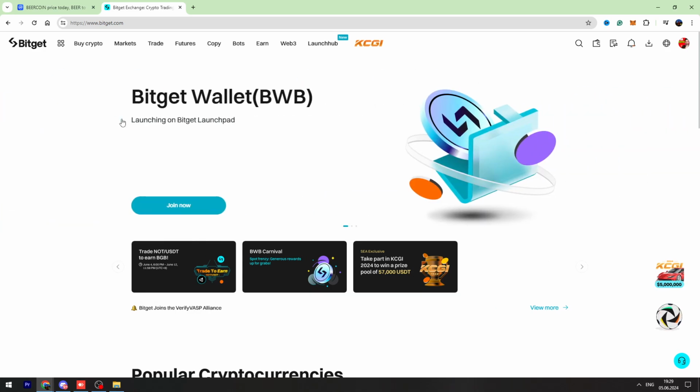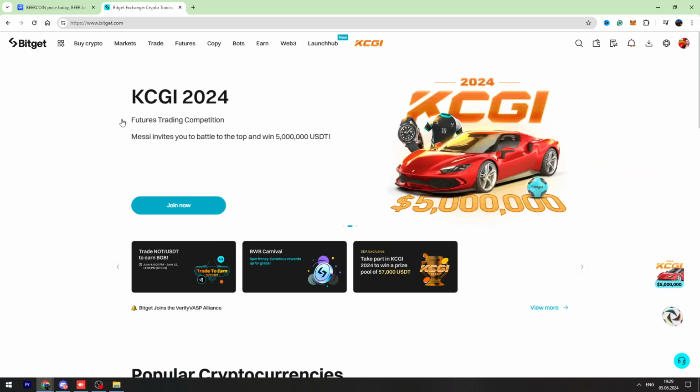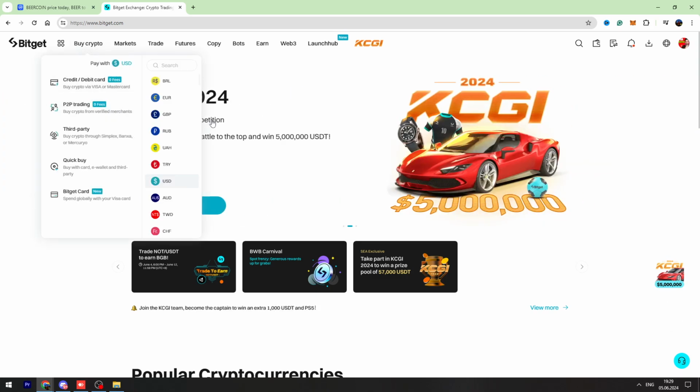To buy Beercoin, first of all, sign up on BitGet. The link is in the description. Go through KYC. It will take just 1 or 2 minutes. And once you are done, then deposit money on BitGet.